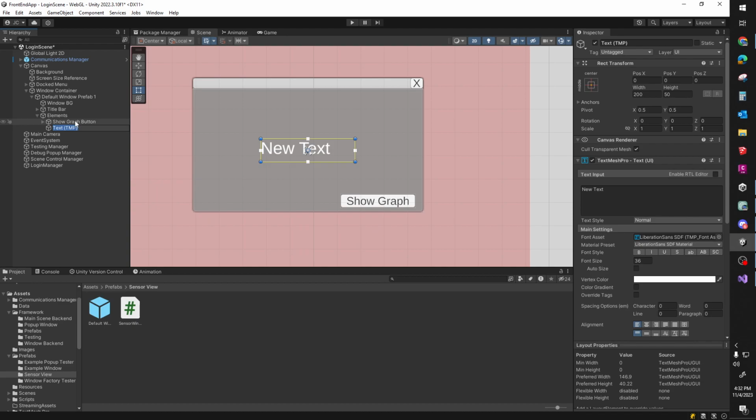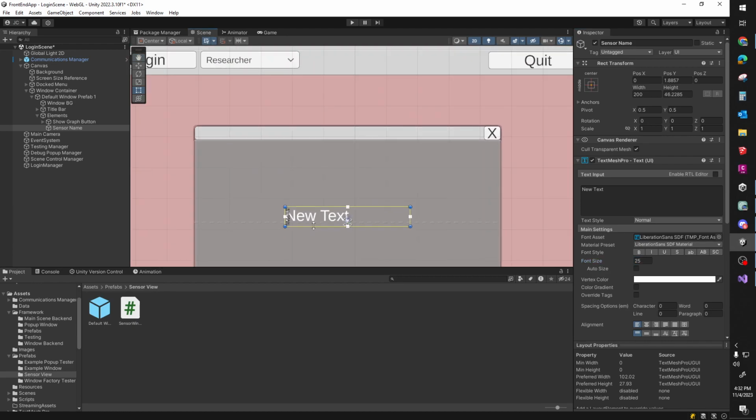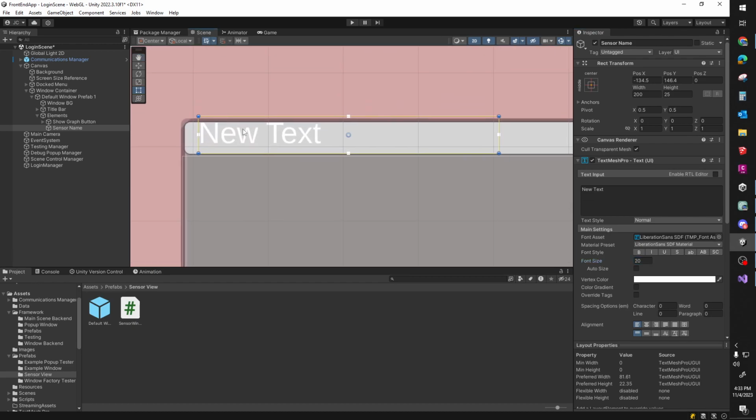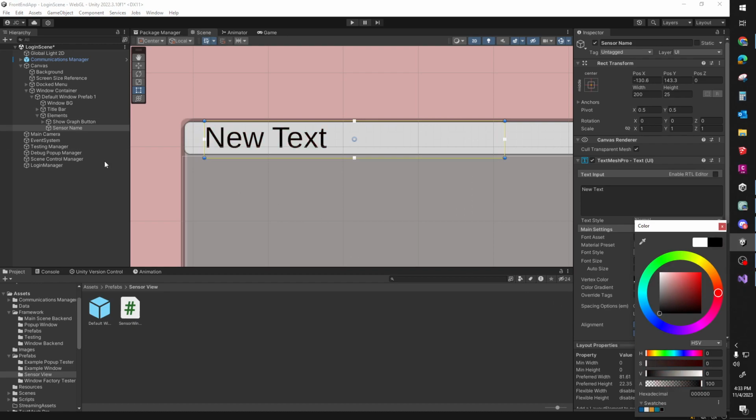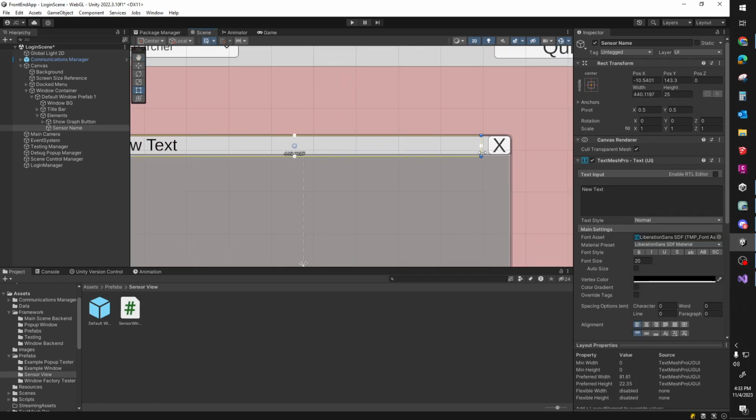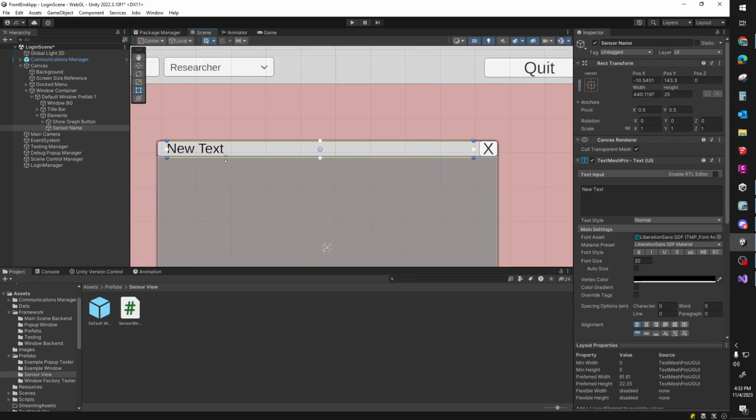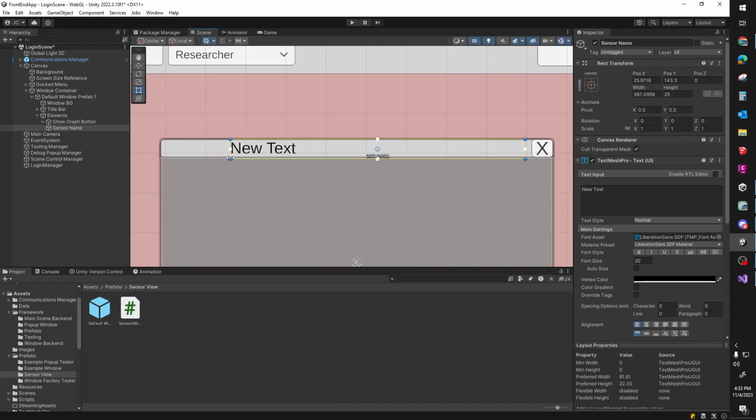Okay, so we're going to want the sensor name. Let's actually adjust the size of that right now. 25 looks good to me. A little smaller than that. 20. There we go. Black. Put it nice and long. And make it a little shorter on the side.